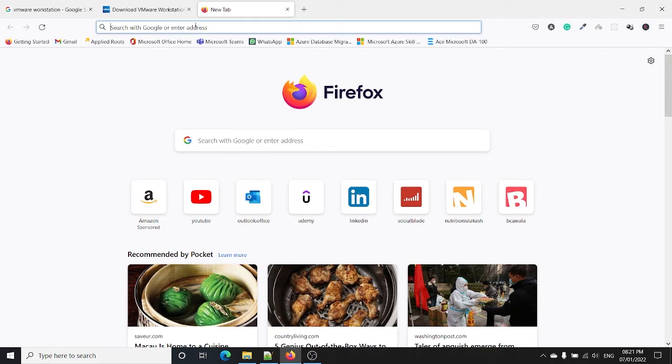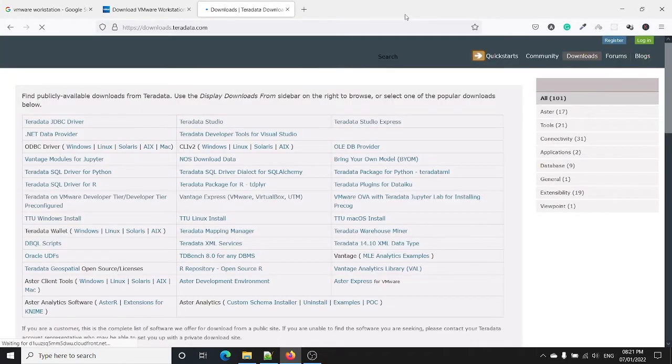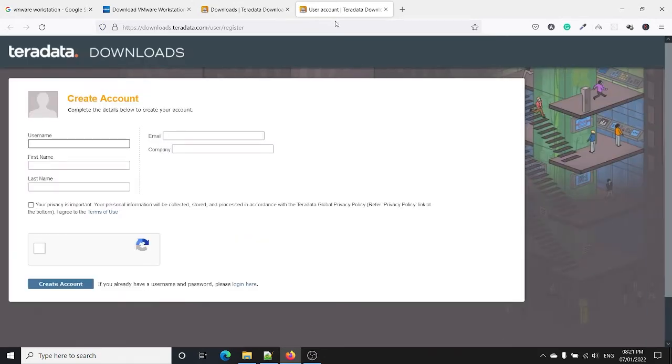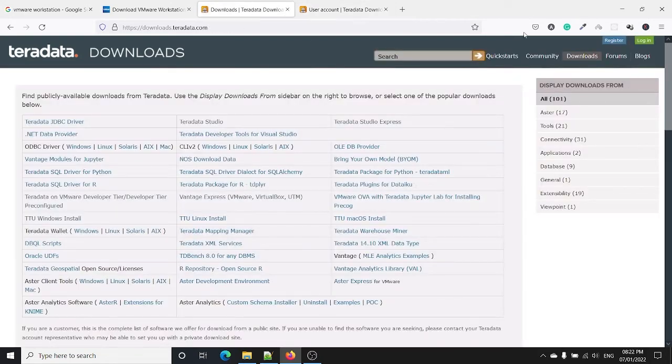Teradata software we will find on the website downloads.teradata.com. I have an account. If you don't have one, you have to create an account first. It will not charge anything, and you can give your personal ID as well, there are no restrictions. Create an account, verify from your email, and after verifying you will be able to log in.